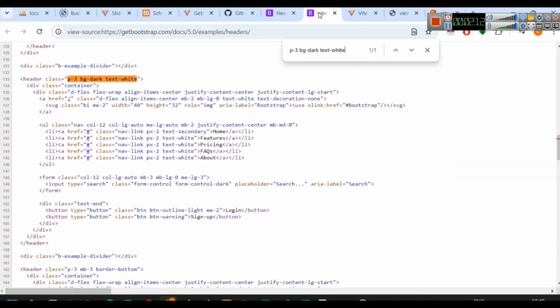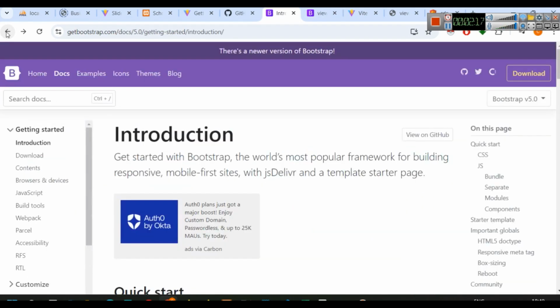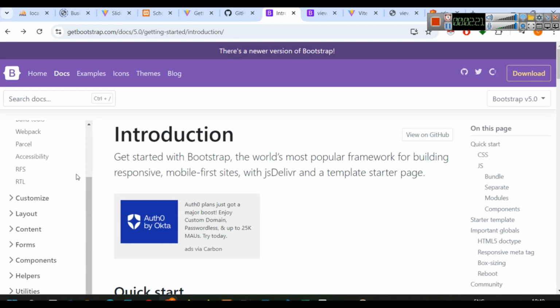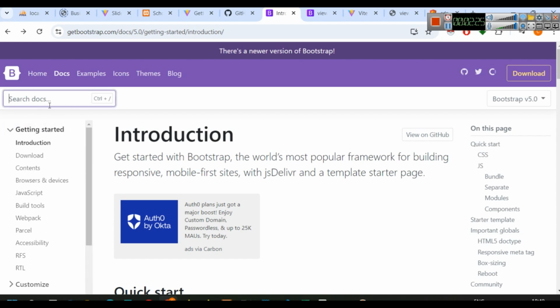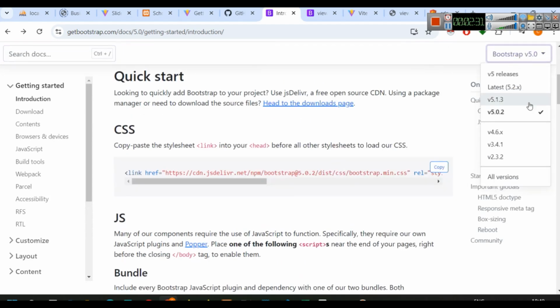So what you can do is go to the official Bootstrap website, and there you will see a lot of documentation. For example, we want to see colors, so we are using Bootstrap 5 here. Bootstrap has different versions. We are using 5.0.2. You can also use 4.6 if you are familiar with it. Whatever version you are familiar with, you can use that.